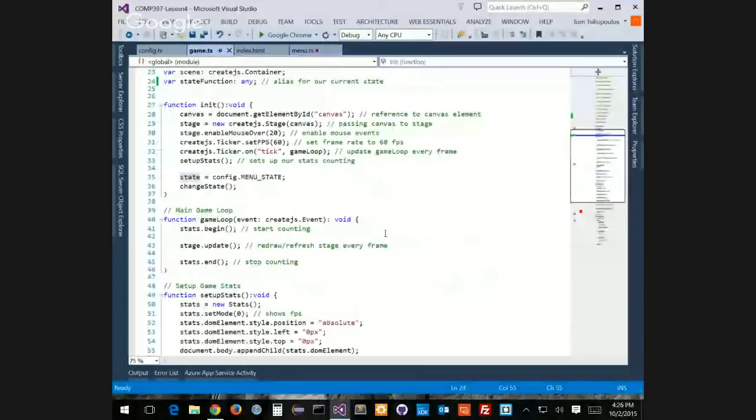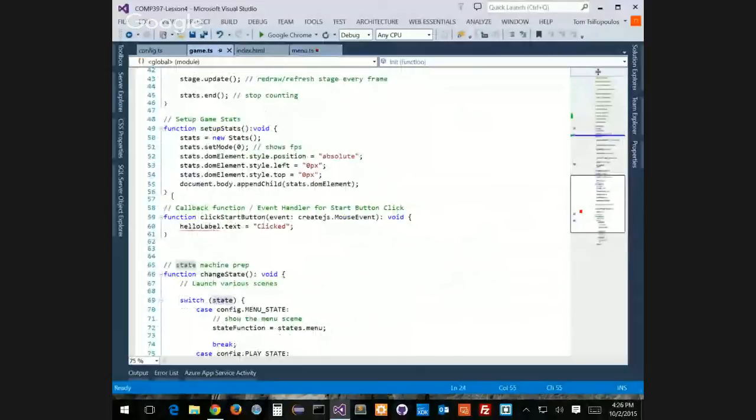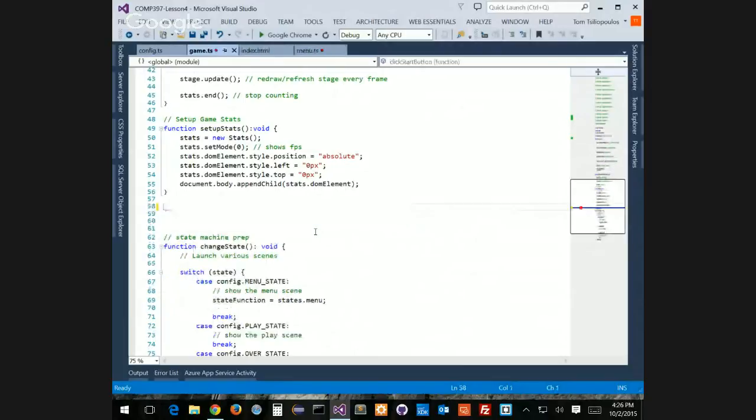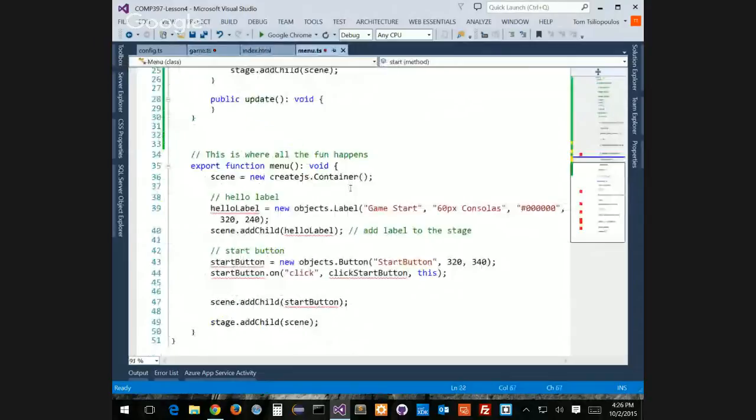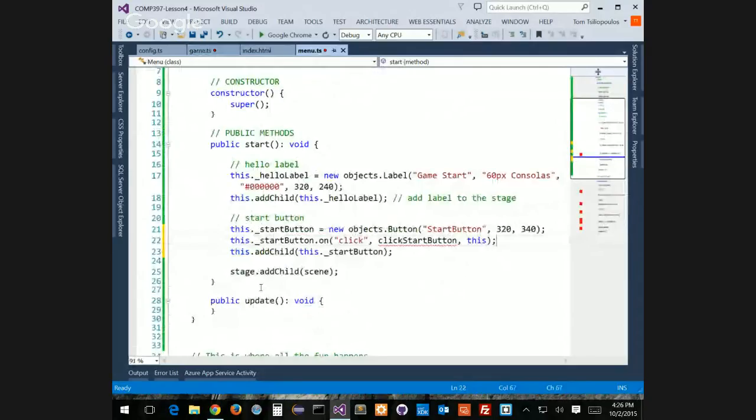I'm going to take this out of here. I don't need a click start button method in my global namespace. That's crazy. Why would I need that? This click start button method, I'd want this inside my menu. So I'm going to take this, cut it out of my game.ts file. I'm going to go back into my menu.ts file, and I'm going to add that in as an additional method that's inside of my class, which is going to be what? A private method. I never have to ever expose that method to the rest of the world, right?